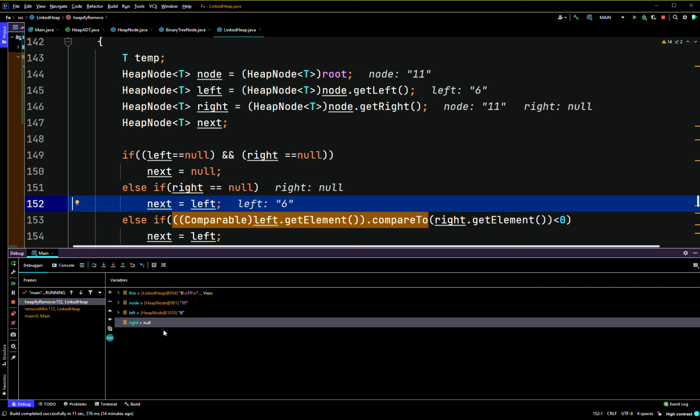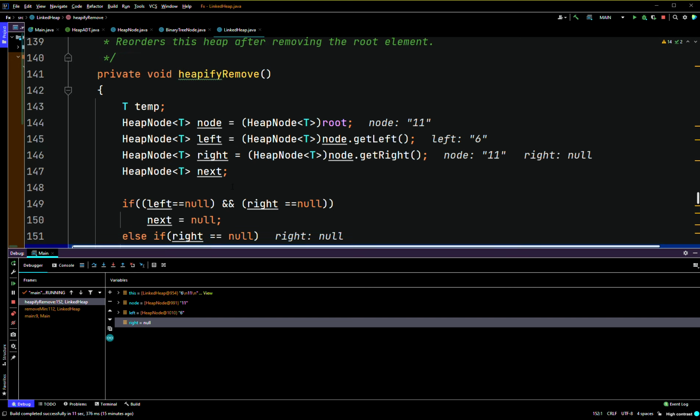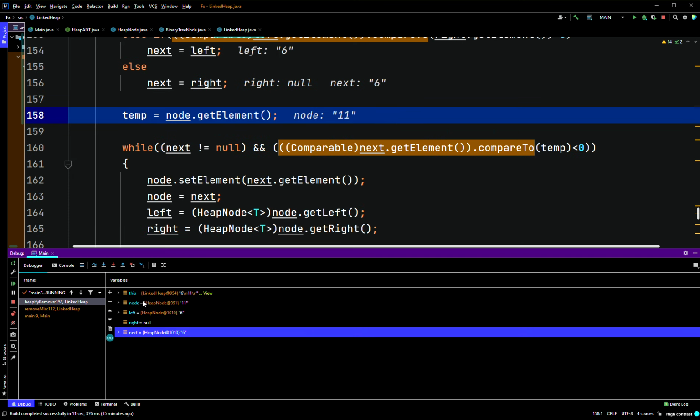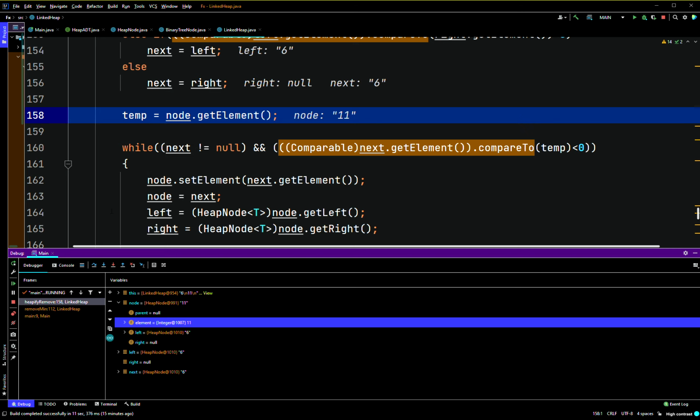They're going to say, okay, well, next points to left. So next points to left. Right here, next is equal to left, or next points to left. Where's next? Next is null. It's currently null, so next is now going to point to left. You should see a new field pop up there, and then we'll say temp points to node.getElement. That's 11, so temp's going to point to 11.